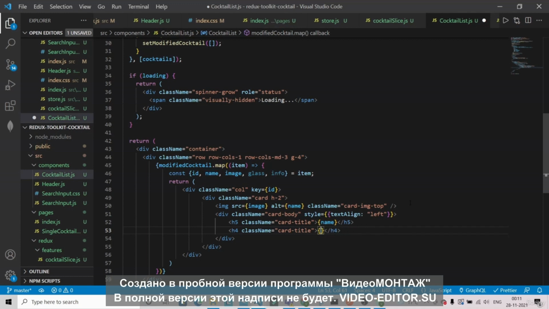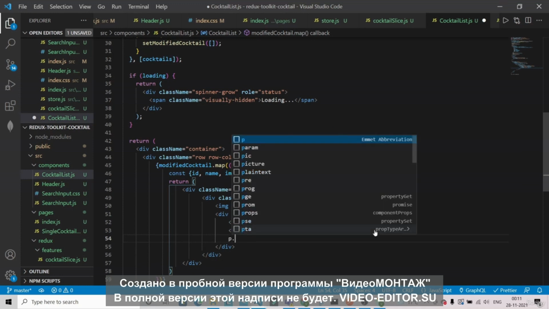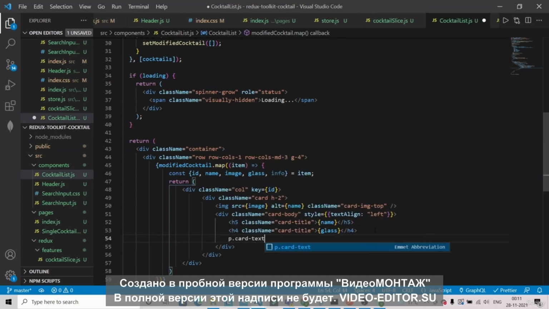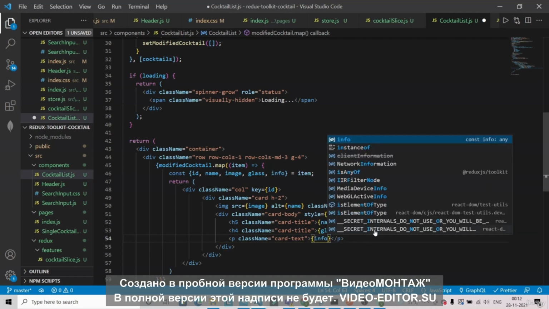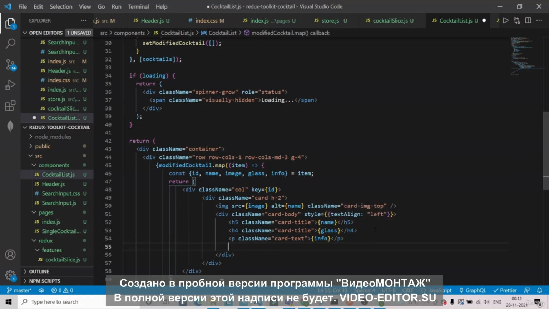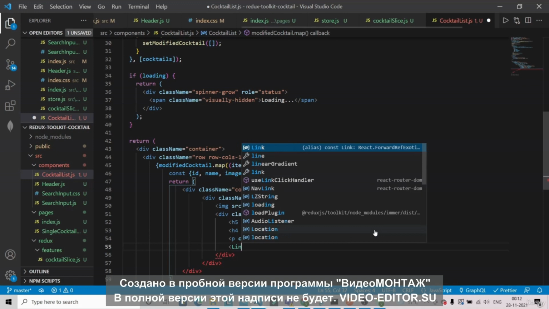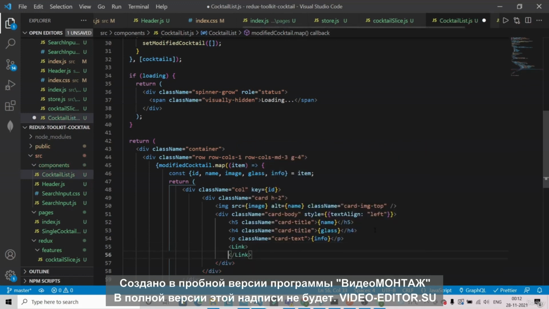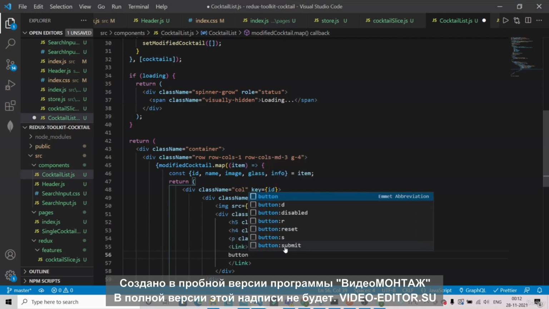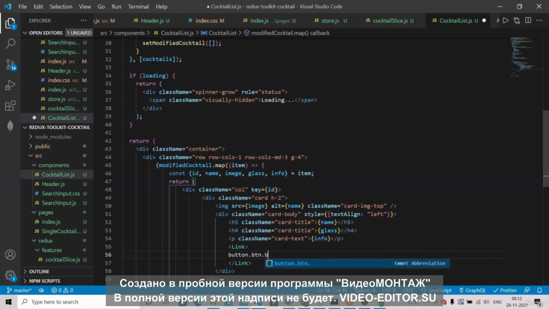Okay, and we're going to have one p tag with the class name card-text. Okay, and inside that we're going to have the info. Okay, and after that we are going to have one details button. So we are going to use Link, and we're going to have a button with the class name btn btn-info. Okay, and this will have details.